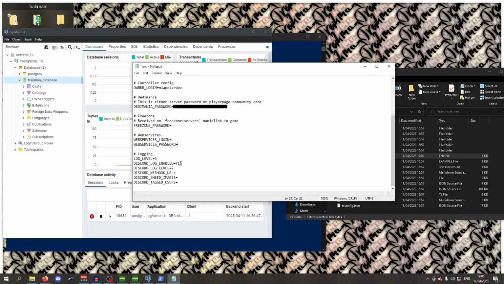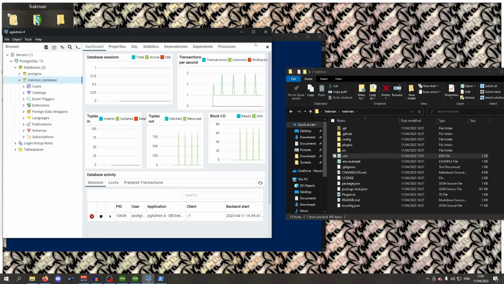And now logging. If you want Discord log to be enabled, this is basically going to send every event that happens in the console to Discord and ping the respective users if a crash or a fatal occurs, which can be changed by this log level, of course. For now, I'm going to disable it. You can just delete it, or you can type no, or you can type anything, and there we go. That is simple.